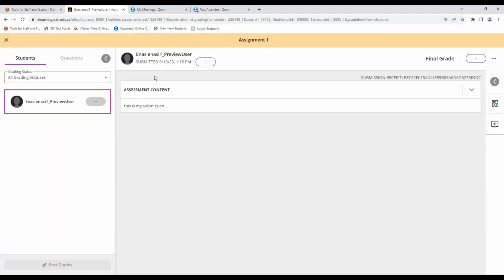I will be directed to this page where I can see the name of the student, the place where I can put the grade, and the content of the submission. In this case, I just typed, this is my submission, as text. After I finalize the grading or the checking of the assessment, I just click on the grade circle here and put the grade for the student. For example, it's 30. Then I put the cursor anywhere else until I see this green icon, which means that the grade is posted for the student.